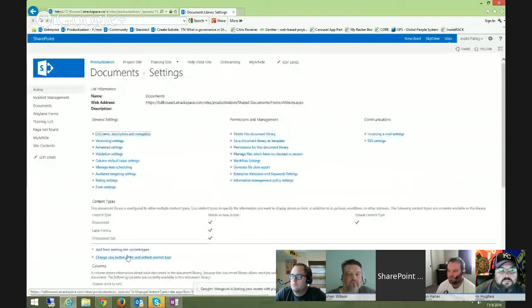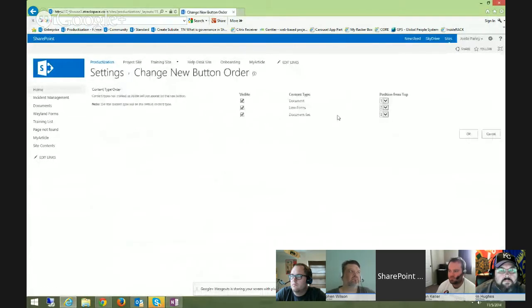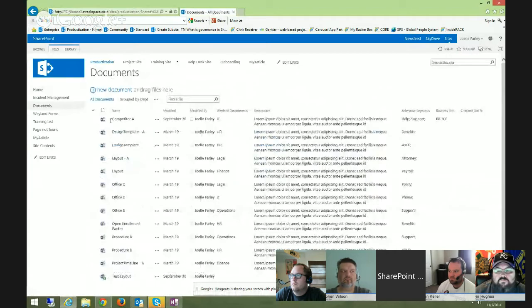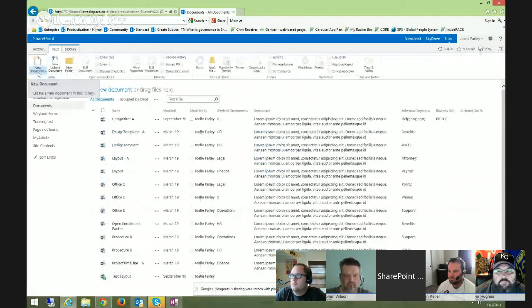So it's added to my library. Now if I go to Documents, File, New, I see Document Set, and as you can see here, it has a description.